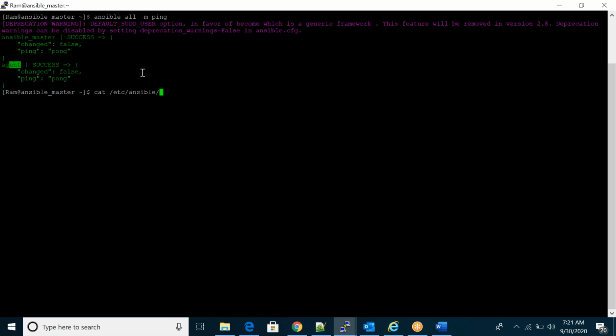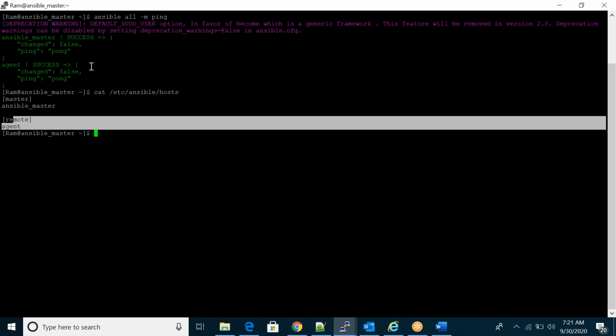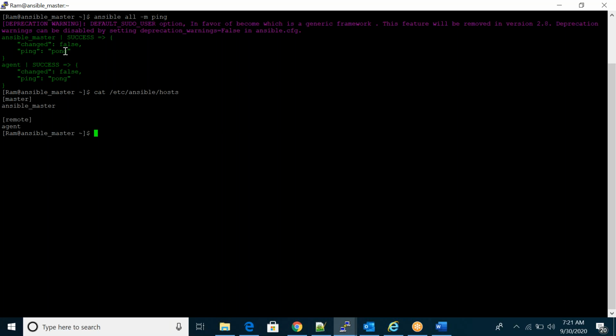In /etc/ansible/hosts, I have two servers. One is the master, and one is the remote agent. You can see success in green color. Green success means the command is correct.